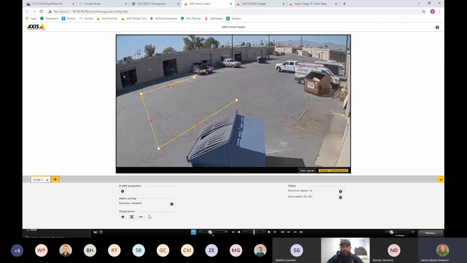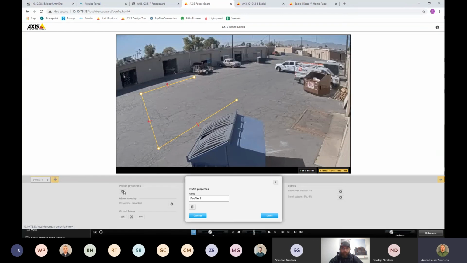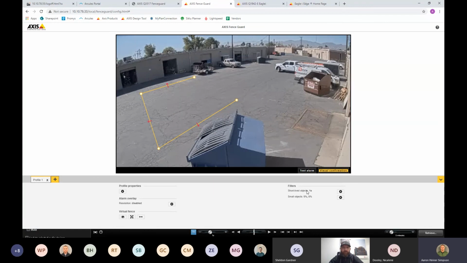Now, as I look at it, I can change my directions on what, if I'm looking for alerts coming into the area or out of the area. You'll see those little red arrows change directions. And then I just give it a name. I'd give this profile a name right here. That way I can find it when it shows up in Milestone. Same short-lived and small objects filters that I can put in. That's Fence Guard. Again, quite simple, but if you want to get an alert from your system as objects come across, you can test alarm, and this visual confirmation allows it to light up when a car does trigger the alarm or an object triggers the alarm.